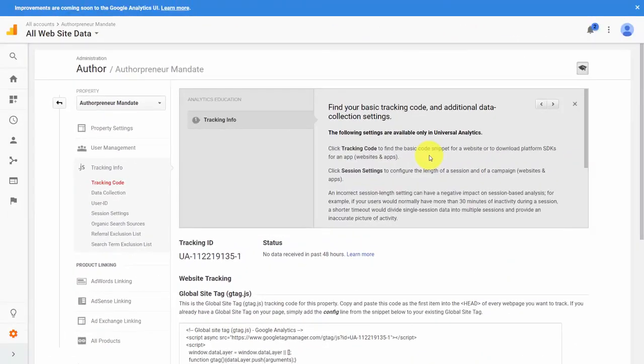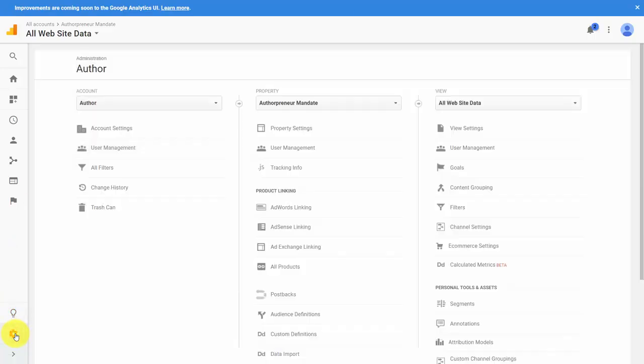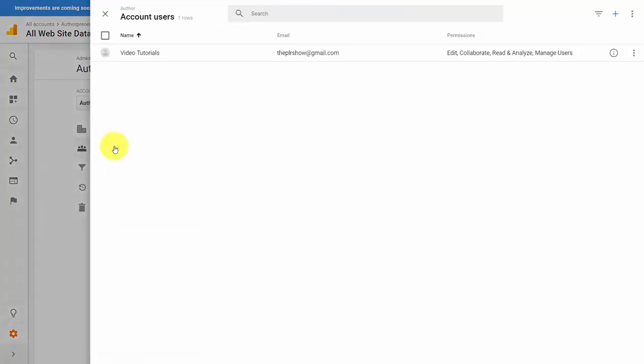And one of the reasons why you might set up a different account is because you might want to have different access for different users. And if that's the case, what you're going to do with this second account is you're going to add a user. And you can do that by going to the admin area. And you'll see on this left-hand side that there is a user management link. You're going to click that link. And then you're going to add account users.